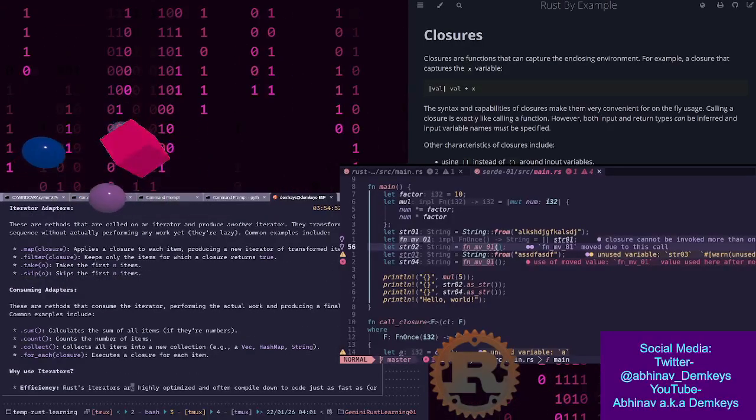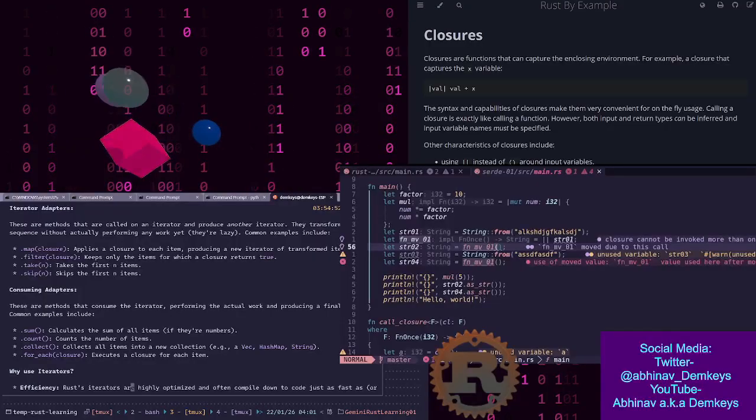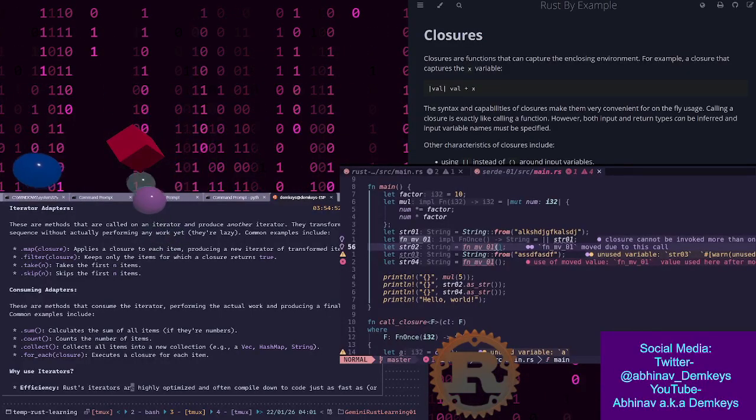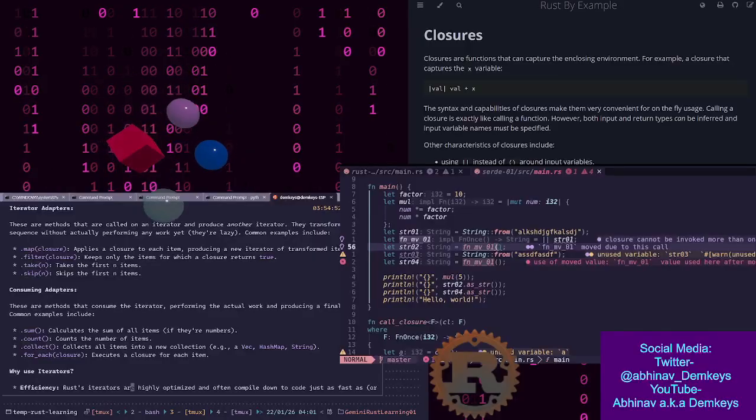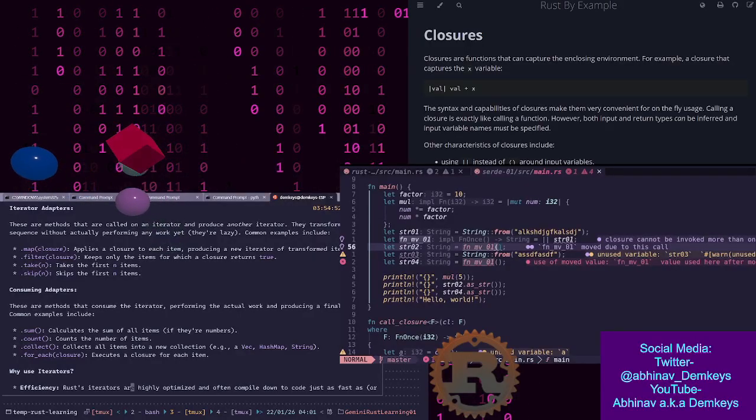Okay, where was I? Iterator adapters. These are methods that are called on an iterator and produce another iterator. They transform the sequence without actually performing any work yet. They're lazy. Common examples include map, which applies a closure to each item, producing a new iterator of transformed items, then filter, which keeps only the items for which a closure returns true, then take, which takes the first n items, and skip, which skips the first n items.